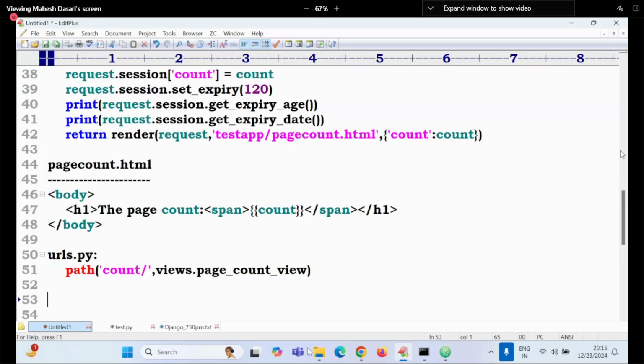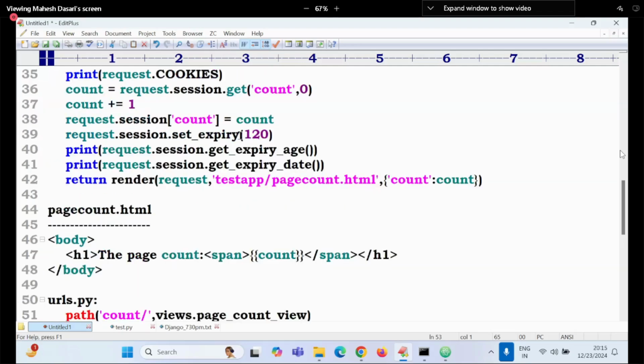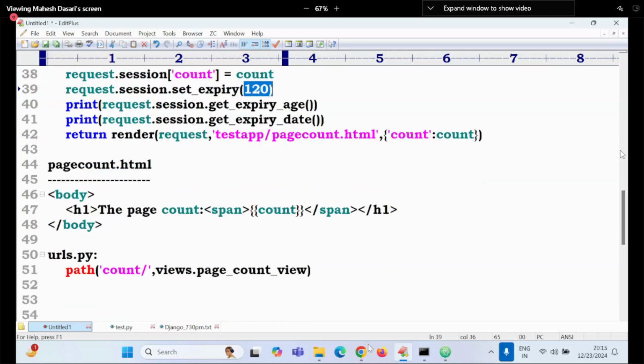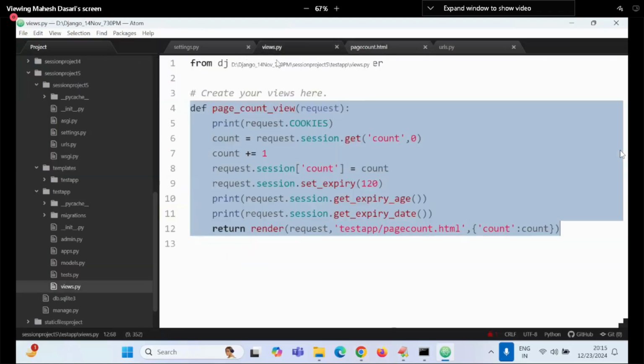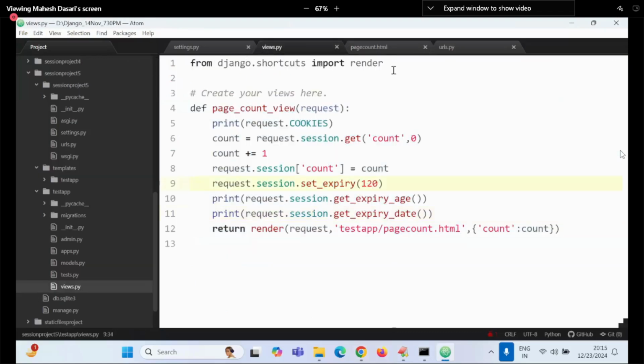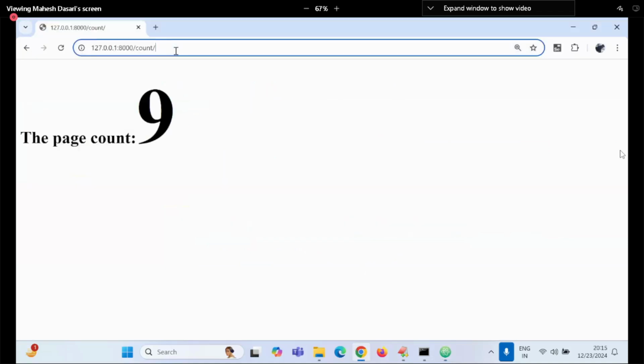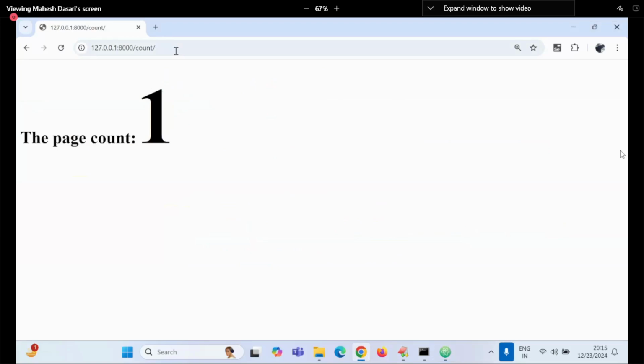Sir, here if I give 120, it is waiting 2 minutes. After 2 minutes, the session is expired automatically. We have seen this in views. If I give just 10 seconds, okay, done. If I refresh, the count will become 1 now. After 10 seconds, it will become 1 automatically.